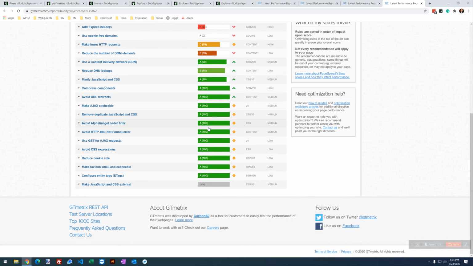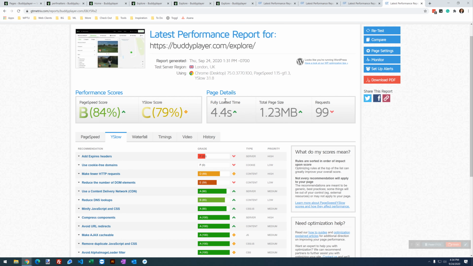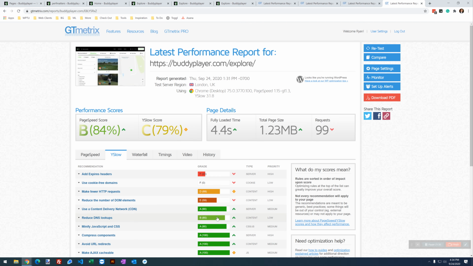Nothing too crazy on the Explore page, but like I said, if this site had twice as many plugins as it does, like I've seen on a lot of sites, then the changes on this particular page would have been dramatic. But every little bit counts, every little bit helps.